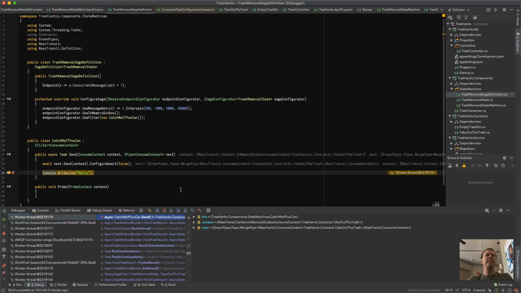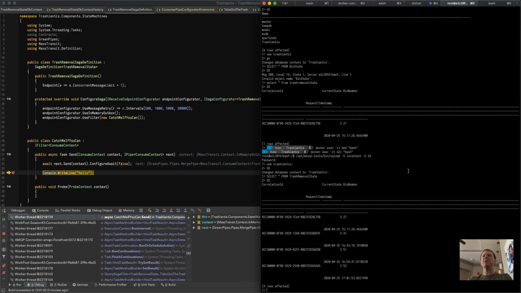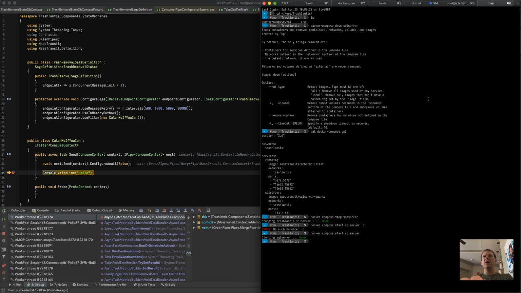I'm going to kill RabbitMQ now. So I'm going to come over here. I'm going to say docker compose stop RabbitMQ. It's going to stop RabbitMQ.